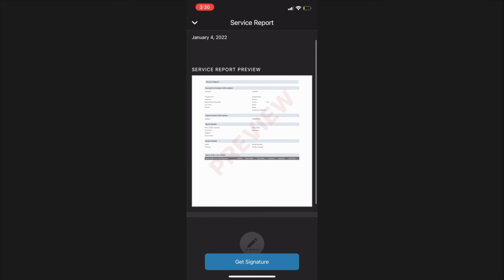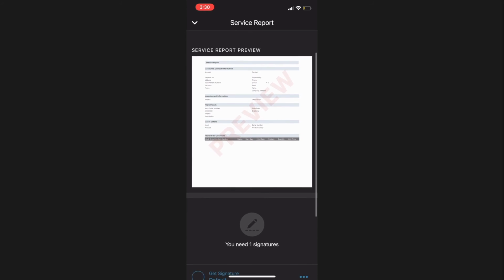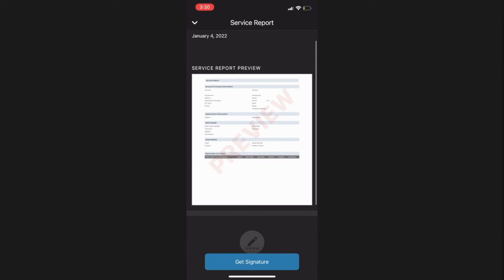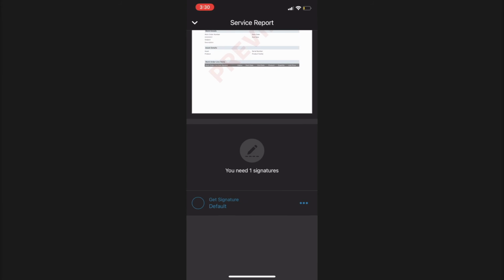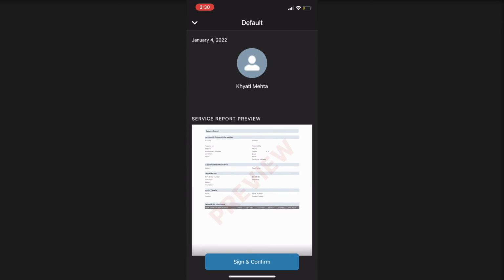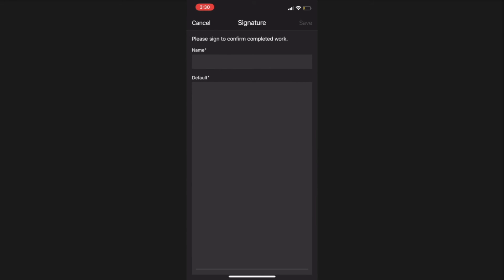So if I click on create service report, a service report will be generated with all the details, and then you have to click on get signature. Once I click on get signature, I can simply select the default signature and click on sign and confirm.